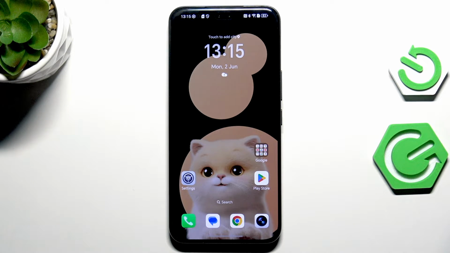Hi everyone, in front of me I've got Honor 400 Pro and let me share with you how to set the camera timer on this device.